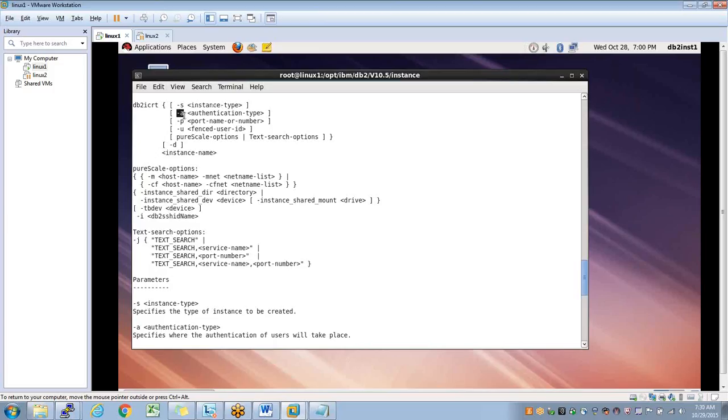-a specifies where this instance is authenticated. Let's say I am creating this instance in a data center in Chicago. Now clients might connect from a different location, right? Probably clients might come in from Singapore, or from India, to connect to the Chicago server. Now where do I authenticate those clients? Do I authenticate those clients on the client side only or on the server side? Most importantly, it's on the server side.